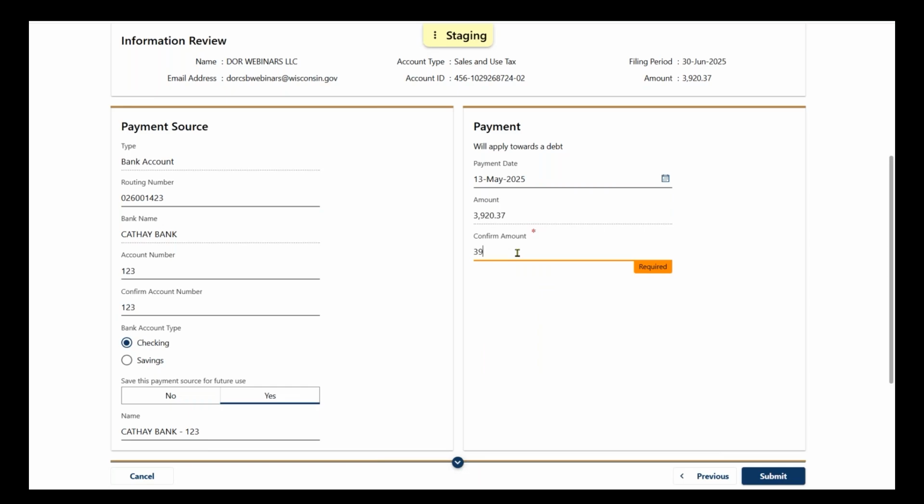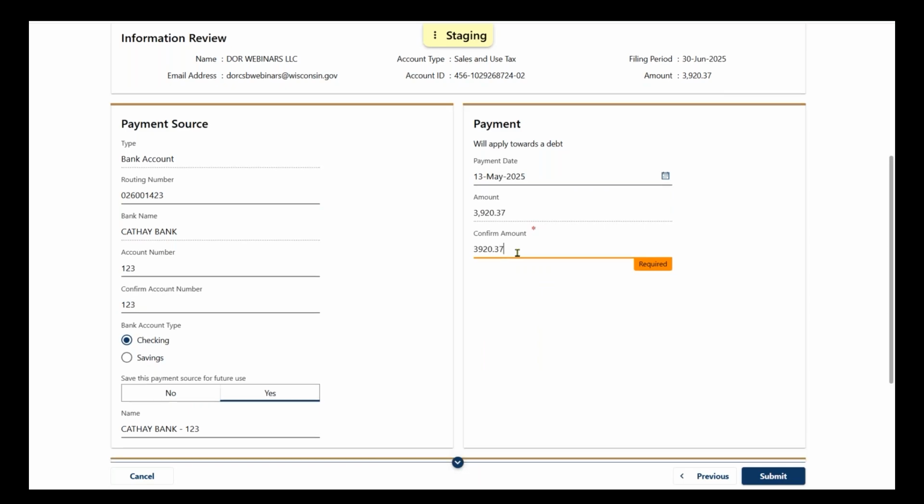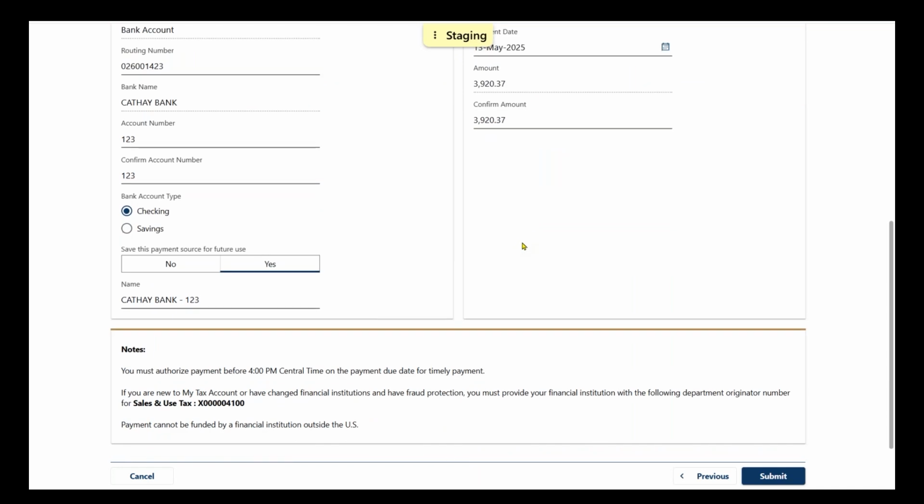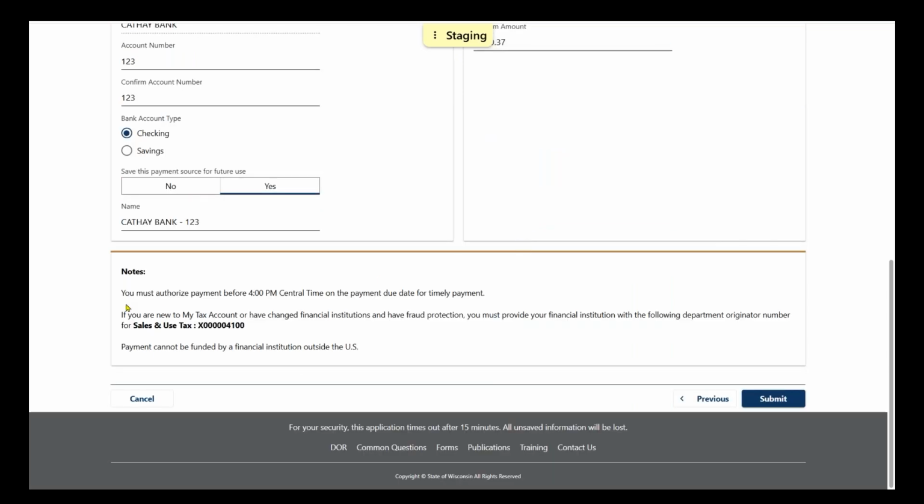Confirm the amount. And almost ready to submit, but I'm only going to show you one more thing. For that payment to get credited as payment today, you must authorize the payment before 4 p.m. Central Time on the payment due date for timely payment. So please keep that in mind as you make your payments. All right, I'm going to submit this payment.